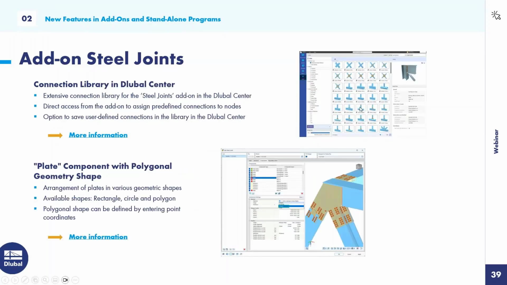The connections are now in the Dlubal Center. You can create your own connections and save your user-defined connections in the Dlubal Center. That's also a component that makes the creation of connections very flexible. You can use polygonal geometries for your plates, as you can see in the preview image, for example.